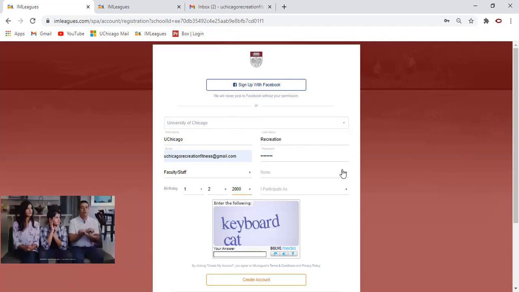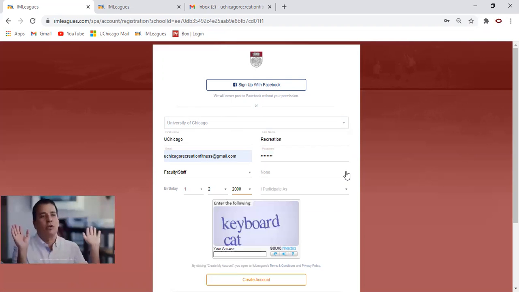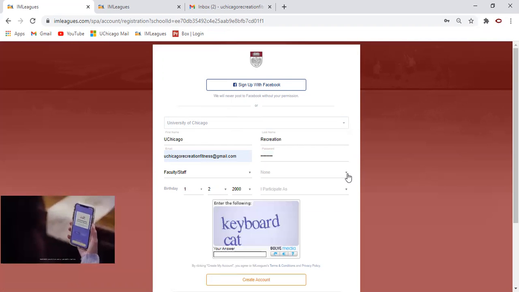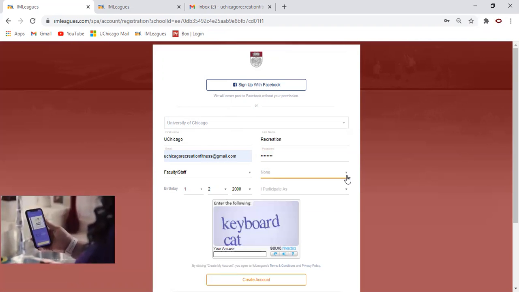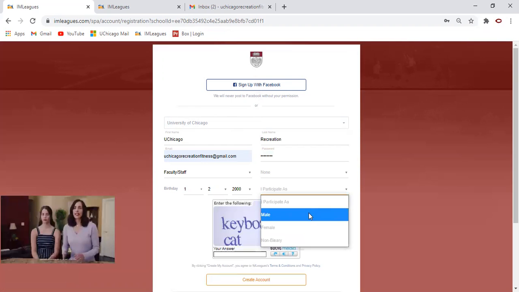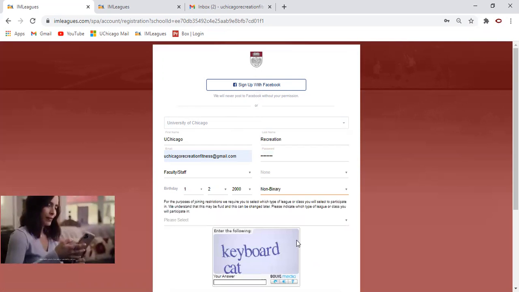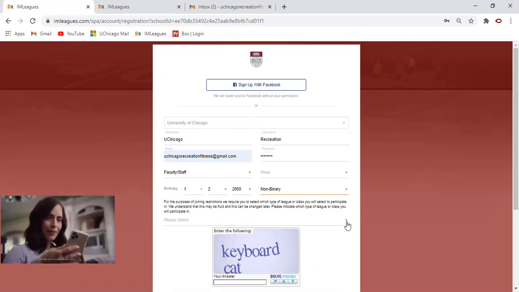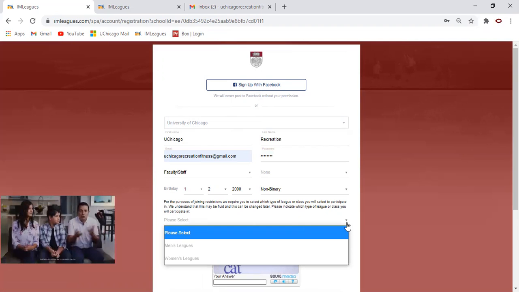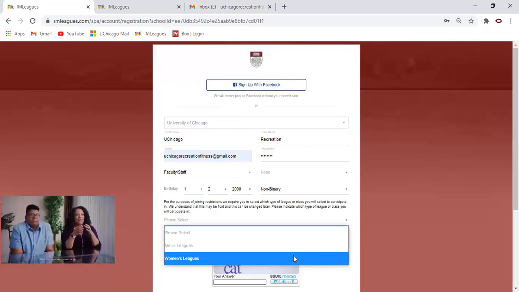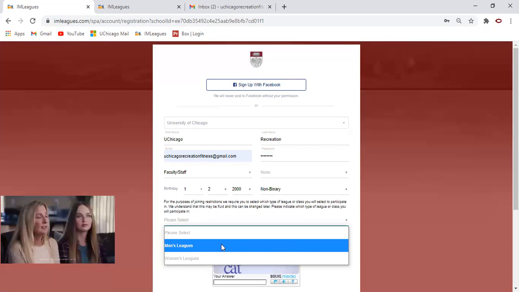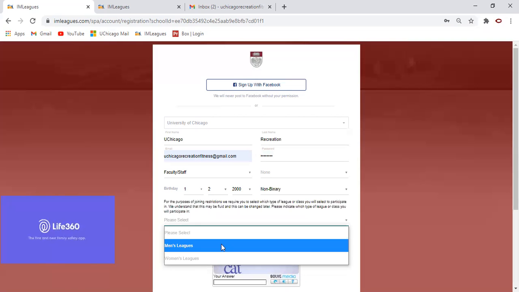Next, it's going to ask us to choose what gender we choose to play as. We have the option of male, female, or non-binary. Please note, if you choose non-binary, you're still going to have to designate if you prefer to play in men's or women's leagues, but not to worry. Pretty much anyone can play in any league.